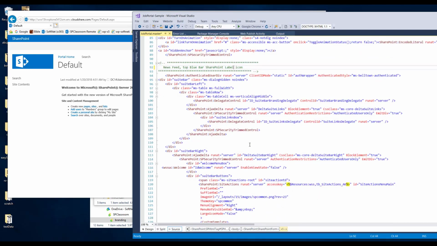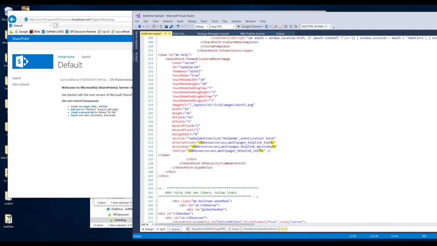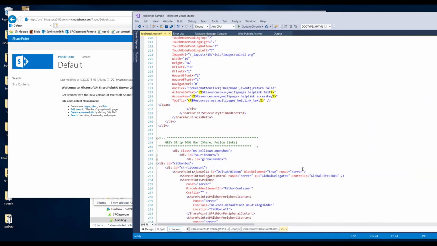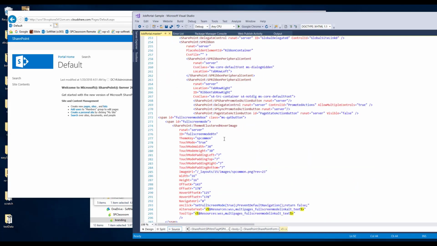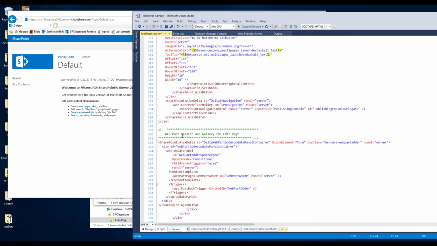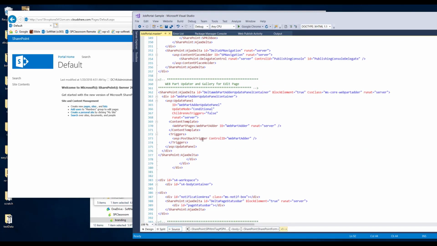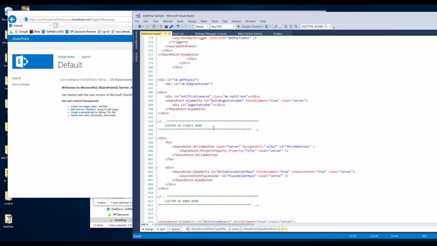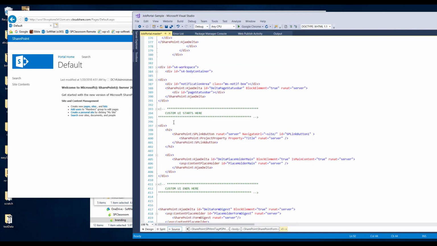So basically, I just went through and pruned this master page, leveraging the out of the box, whatever came with this installation of SharePoint. There's the gray strip there, so we know where that piece is. There's the web part updated. This is the part that you see once you're in edit mode. Get to the web part gallery and all this other good stuff. The custom UI starts here.